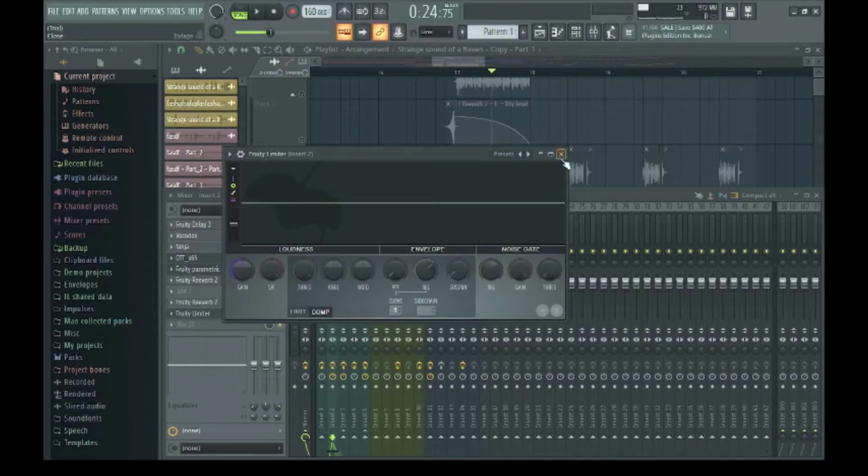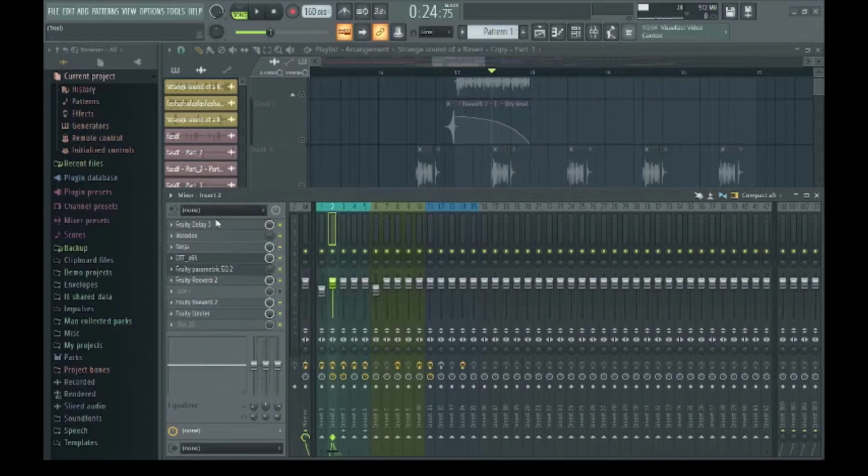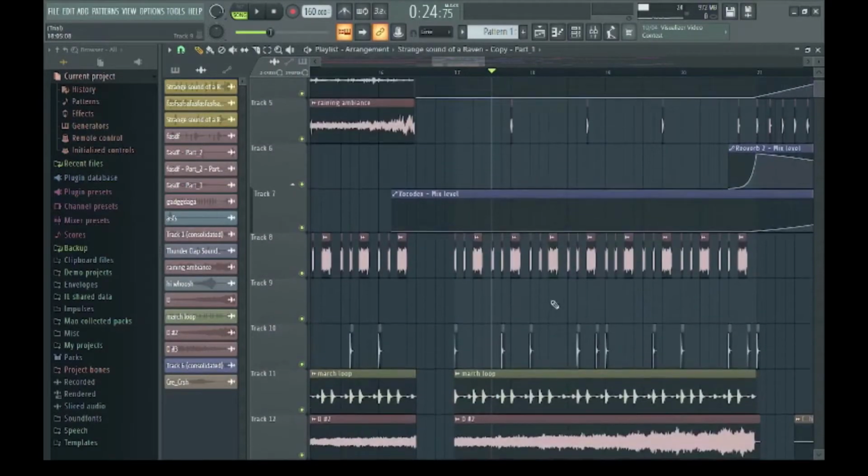This is not sidechaining. Why is it there? I will remove it. This is useless. So that's pretty much it for this section.